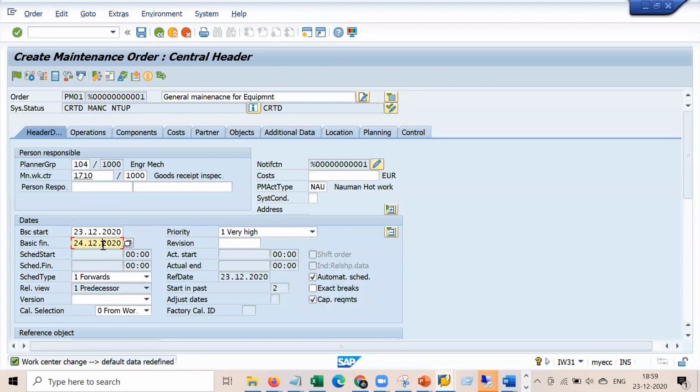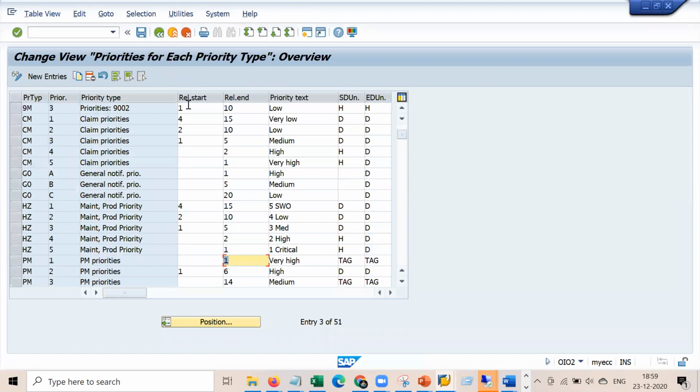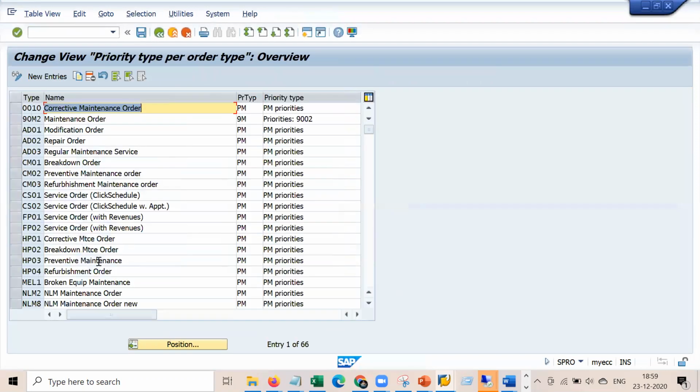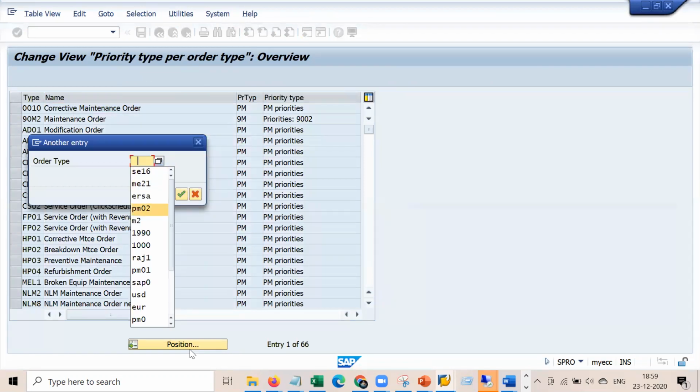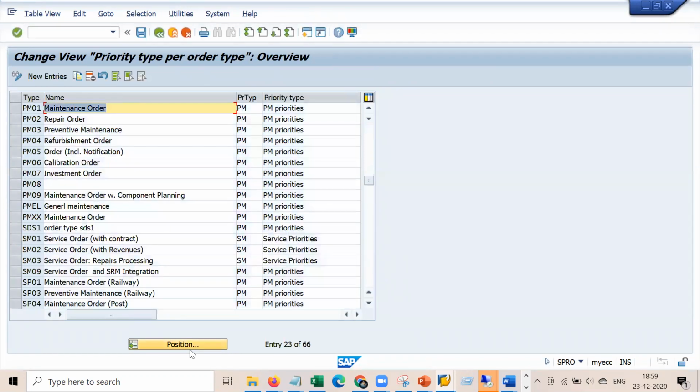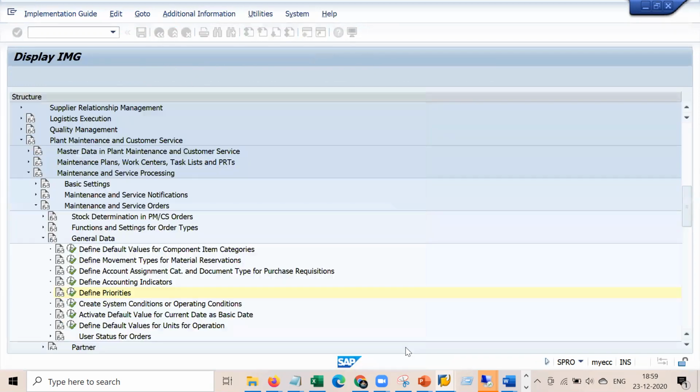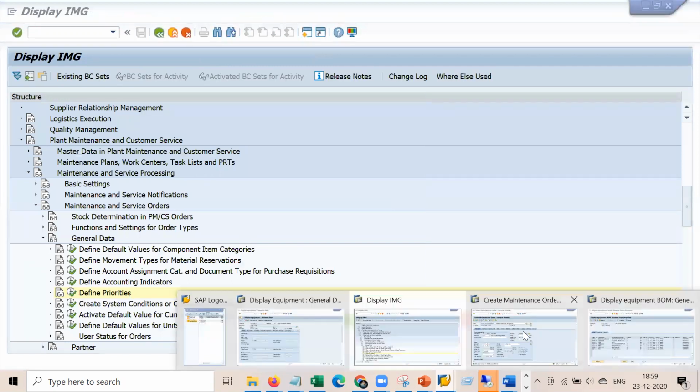Today and tomorrow. This priority type is to be assigned to our orders. This is the standard config for the priority. If you see PM01, for PM0 this is the PM priority type. So this is a small config with respect to the priorities for the work order. Now we'll see the next step.